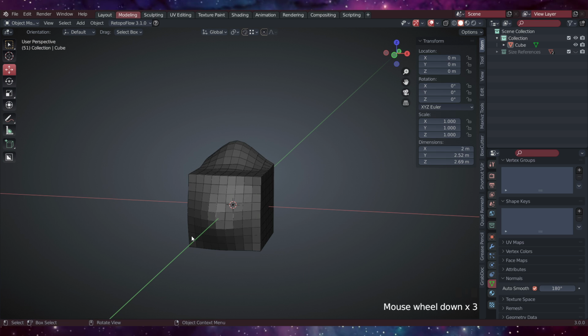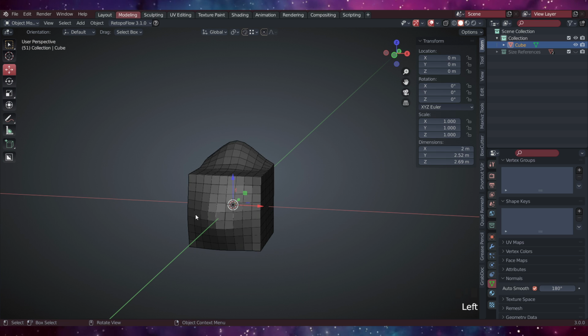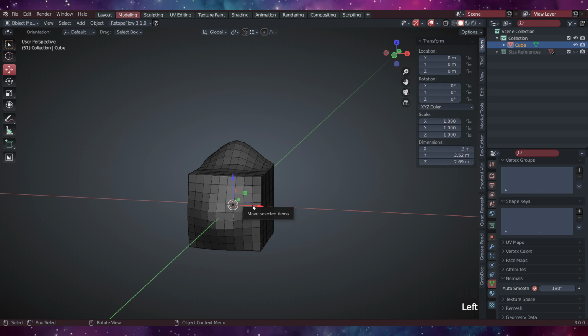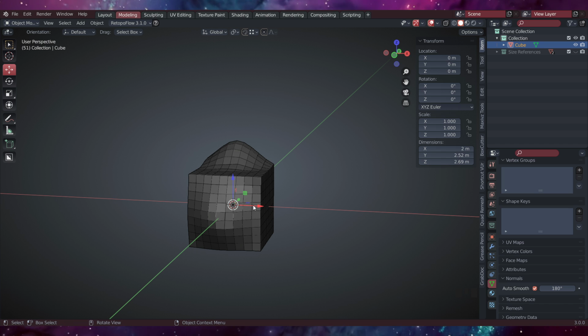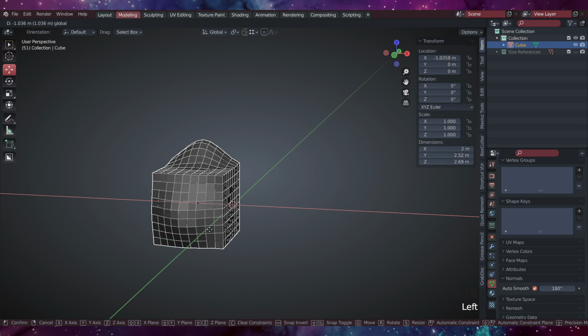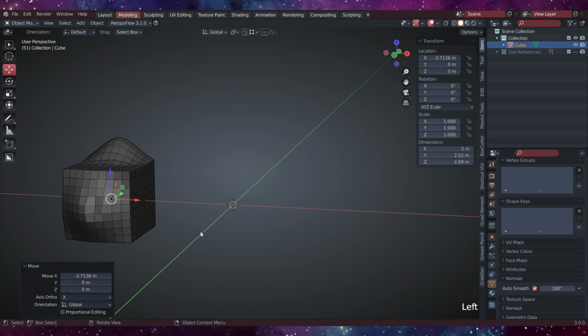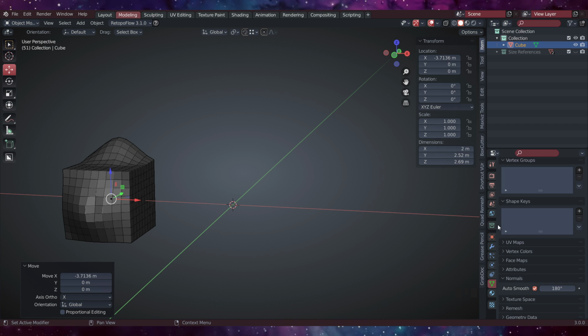So what I like to do is come over here and select my cube. Well, it's not a cube anymore. It looks like a piece of clay that got harassed. Sorry, I make myself laugh sometimes.